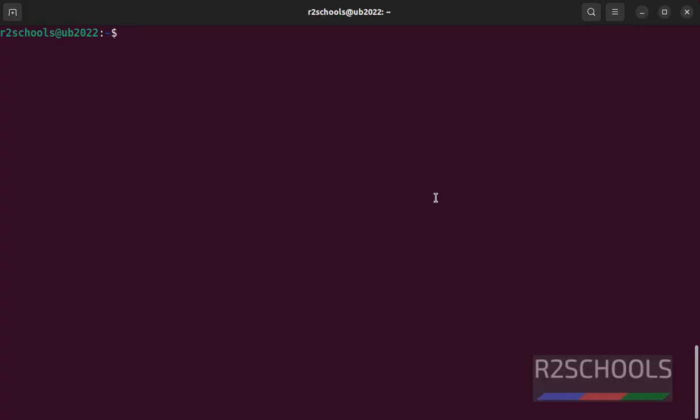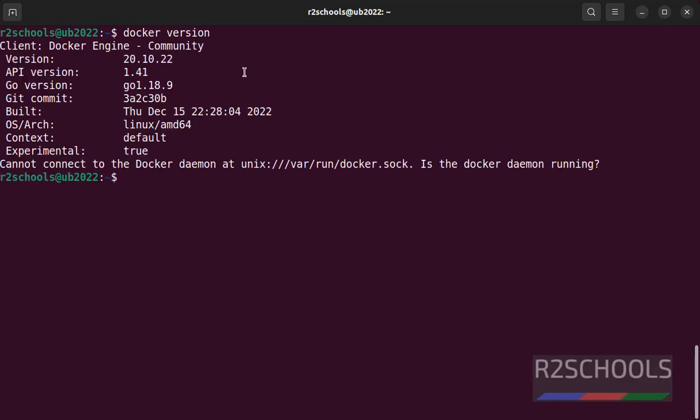First verify Docker is installed or not by running the command docker version. See, we have installed Docker but cannot connect to Docker daemon.